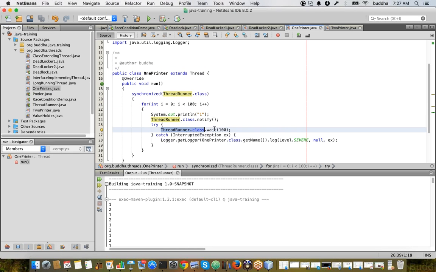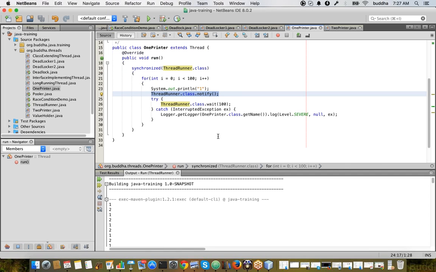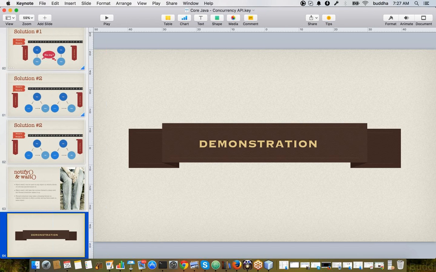The other thread will come out of the wait and continue, print again, notify the other threads, and sleep. If it sleeps first and then notifies, the notify won't get executed, because if it is waiting, the next statements will not be executed. So we always have to notify first and then wait. This is how the notify and wait mechanism works.